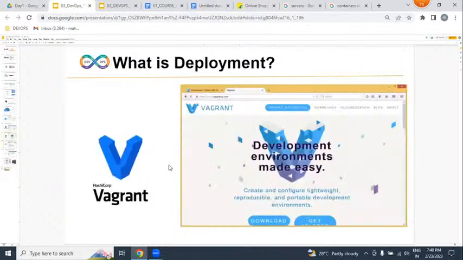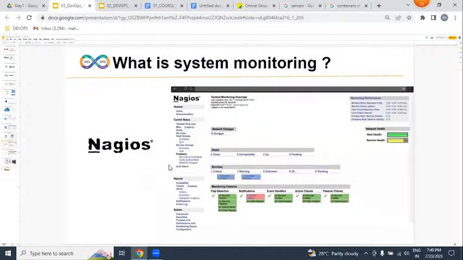By using Vagrant, we can create virtual machines on your laptop. By using Nagios, we can monitor our servers, whether the server is up or down, and what the CPU load is. We are going to monitor that.